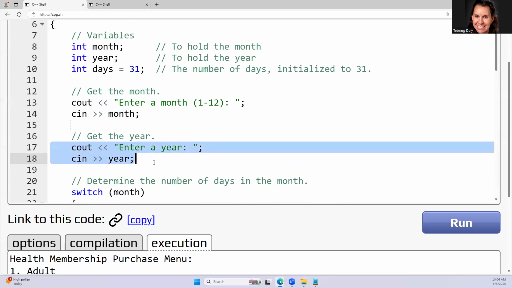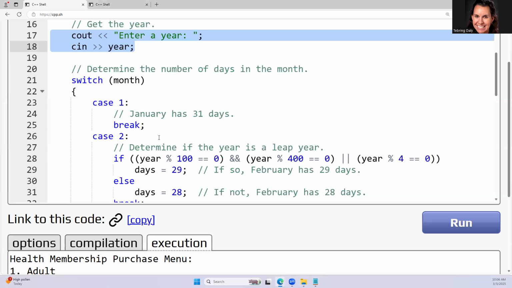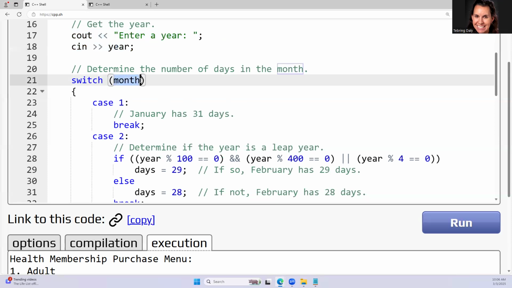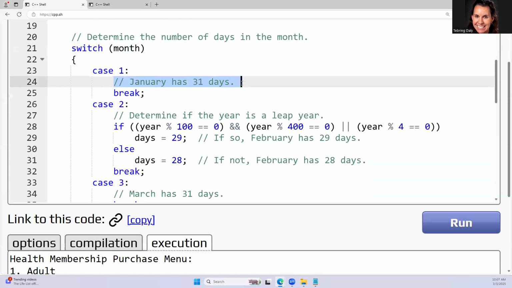The reason for the year is to figure out if it's February has different number of days. So February is a problem. So the year helps determine if it's a leap year or not. And so the switch is going to take in the month.